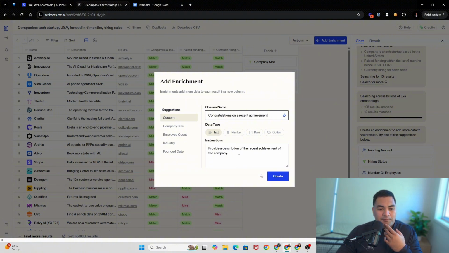So it's not quite what I want. It's saying here provide a description of the recent achievement. We don't just want the description of the recent achievement, but we want a congratulations line. And write a one sentence congrats line commending them on the achievement.